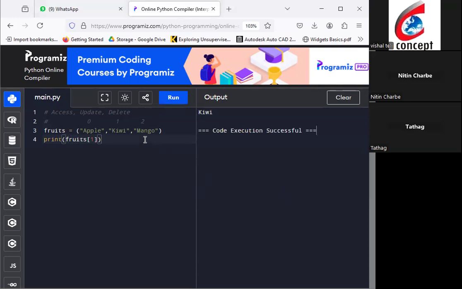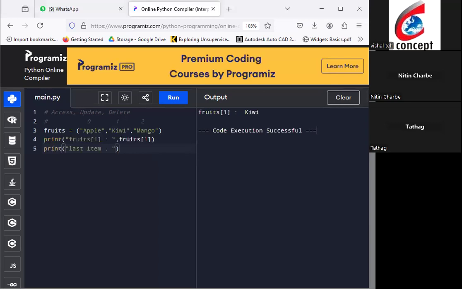Now we want to print the last item. Let me just print it this way so it will be clear to you. Now by index, let's say I want to print the last item. I don't know how many items are in there, it could be 3, it could be 10. So you don't worry, you just say fruits of minus 1. Minus 1 means last item. See, it is printing mango.